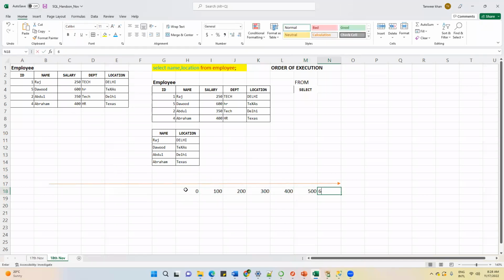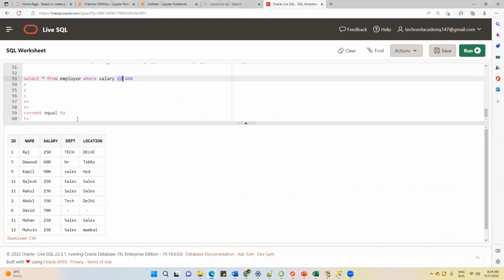Can you guys tell me what is this? Number line. Very good. This is number line. We all have studied in standard 10th, right? Now let's check this output.